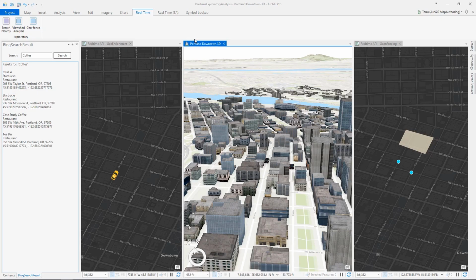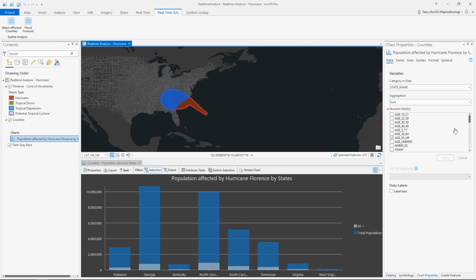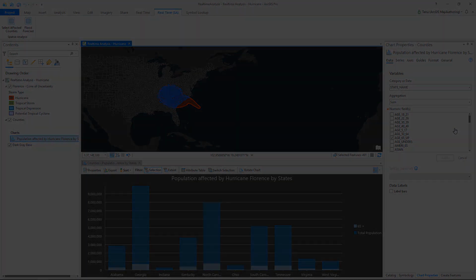With Real-Time API, you can now perform analysis with real-time data. For example, you can find the coffee shops within 100 meters, perform viewshed analysis as you drive along, or send alerts as vehicles enter a restricted zone. Pro SDK allows you to integrate real-time analysis with the rest of the ecosystem.